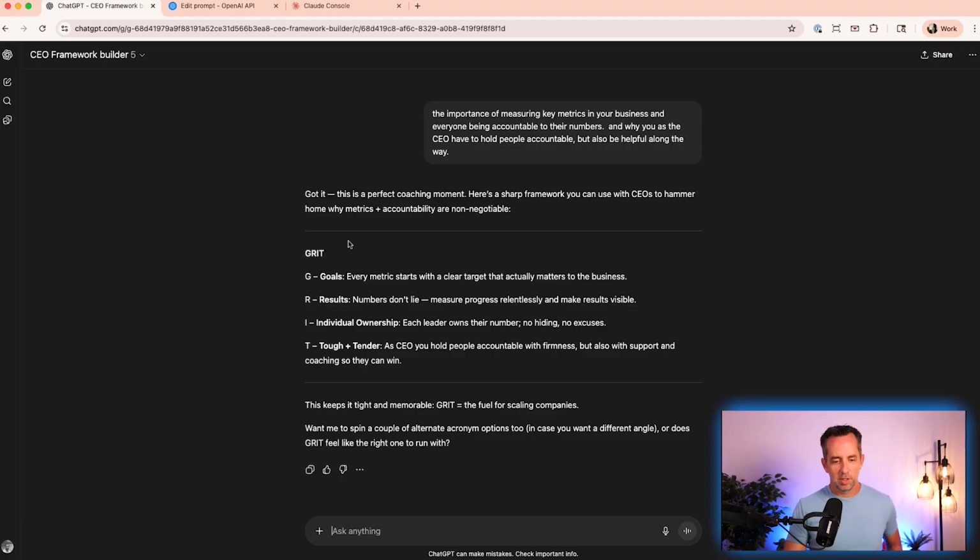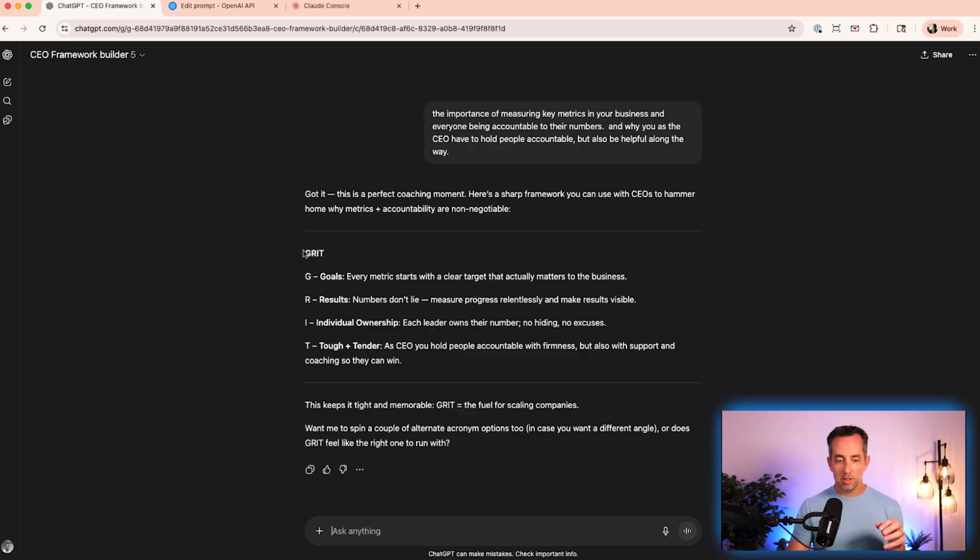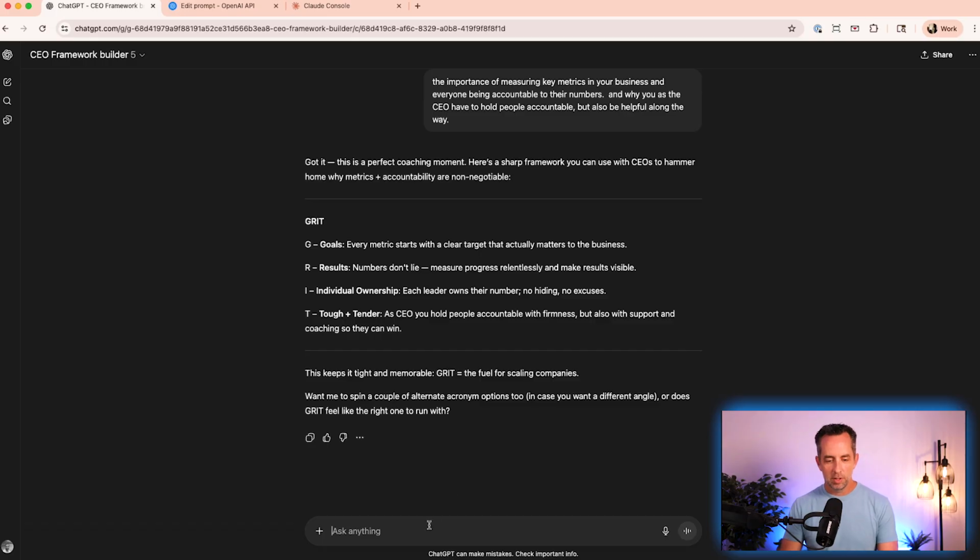Okay, so let's see. What did it come up with? Grit, goals, results, individual ownership, tough, and tender. Okay, so this is a framework around why in a business it's important to have numbers and a scorecard, and you as the CEO to keep everybody accountable and supportive. So like this is pretty good. Like every CEO needs to have grit. They need to have goals, results, individual ownership, tough, and tender. Okay, this is pretty good.